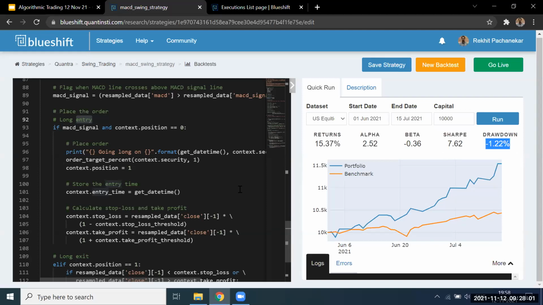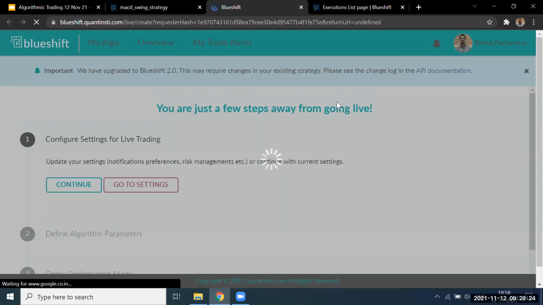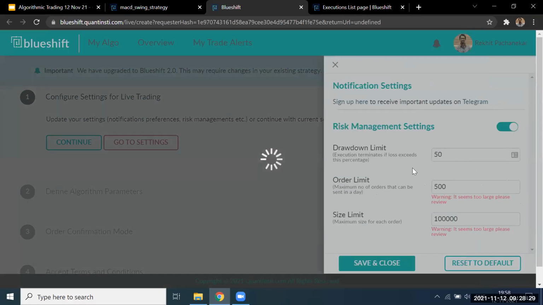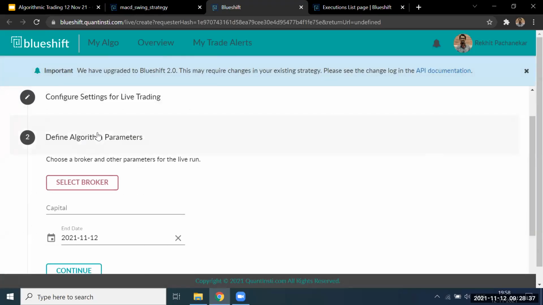And to fast forward a few things, let's say that you are confident, you tried it out on 20 years data and you got decent returns. You are confident that you want to live trade. So you just hit go live. You simply select execute. And now these are a few things which you need to know. Now, if you go to settings, your drawdown limit is there, order limit and everything. So that is fine. You continue.